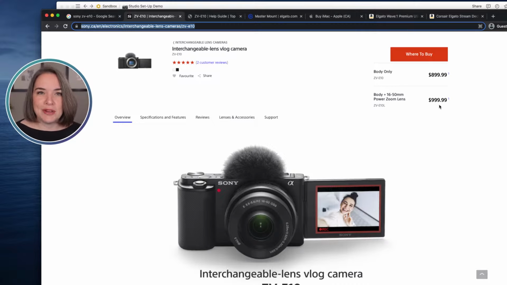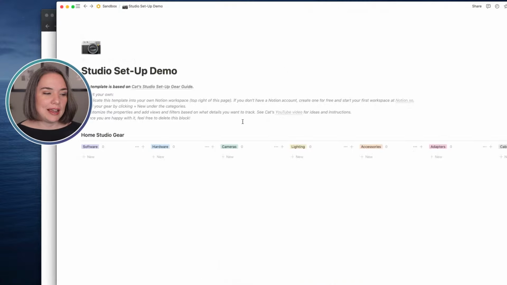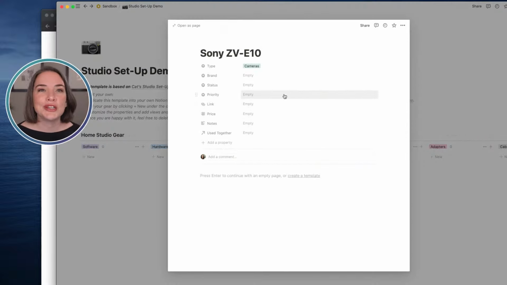And remember, I'm in Canada, so everything's more expensive here. So we're going to take that. We know that it's basically $1,000, and we're going to go over here and say under cameras, we'll just click new, and I'll say Sony. And this is the ZV-E10. And then I'm going to click on it to open it up, and let's actually do some extra stuff.